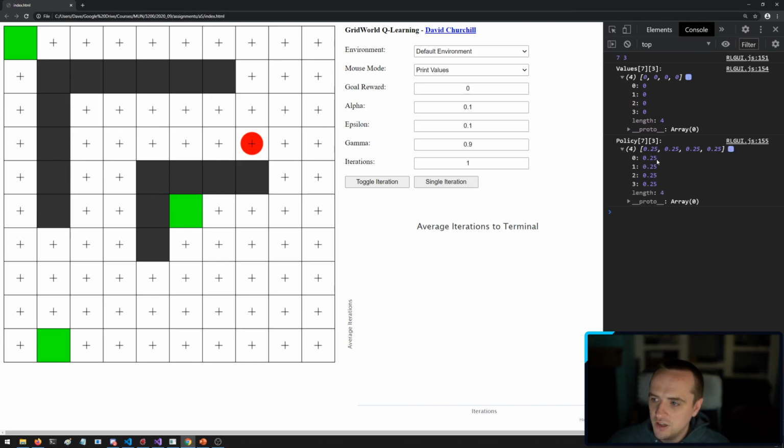And for the policy, you see the probability that I should be taking each action. The probability right now, at the start, is that I want to randomly choose any of the 4 actions. By randomly choosing any of them, each of them is set to 0.25. So let's do a single iteration now using the solution code, and we'll see how this updates.